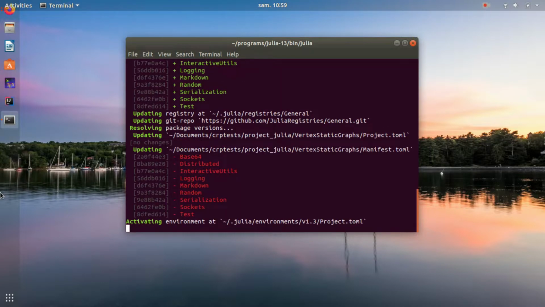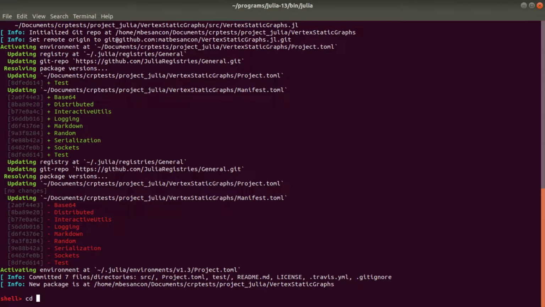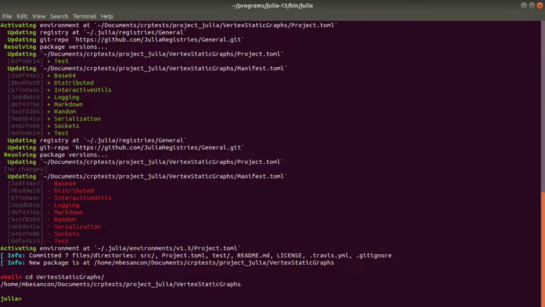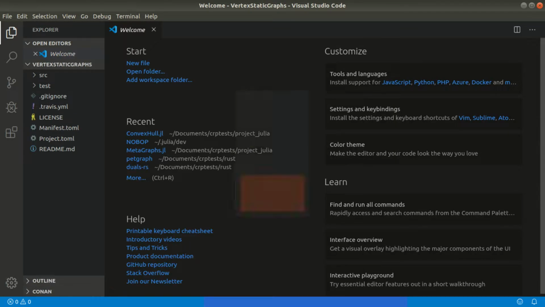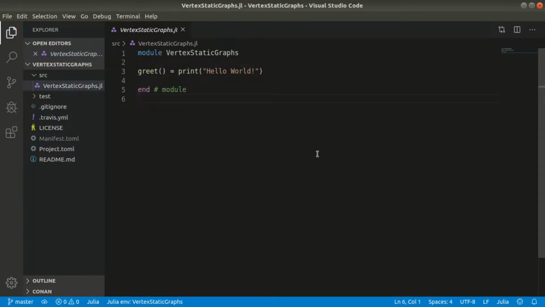Alright, so it's generating the whole thing, and VertexStaticGraph, and from here let's launch code. I might use my terminal editor directly, but also Visual Studio Code. Alright, so we have the code here. We'll just directly create a new file which will contain this static graph.